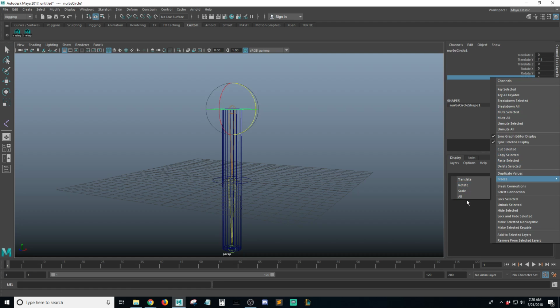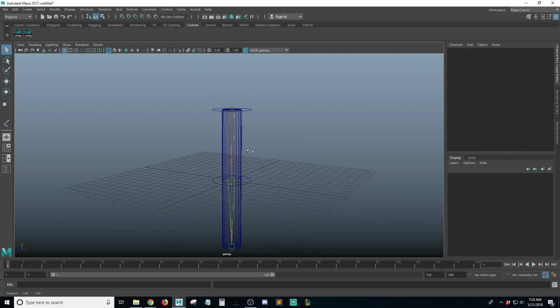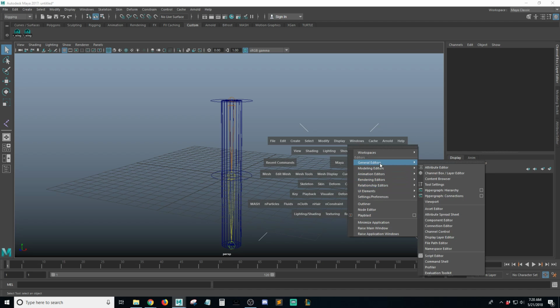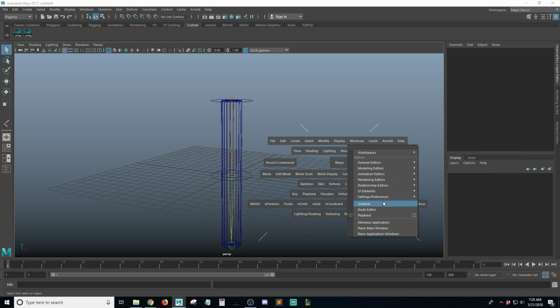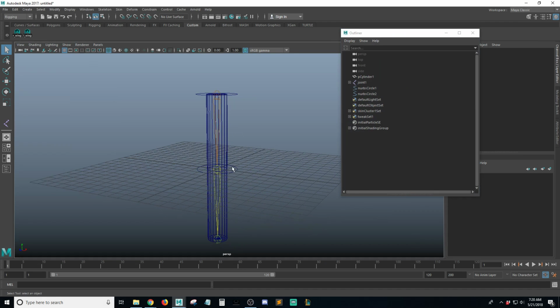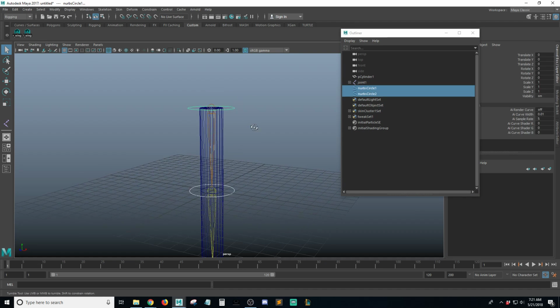Again, let me make sure everything is frozen. Freeze the transforms. And then I'm going to make these circles talk to each other.